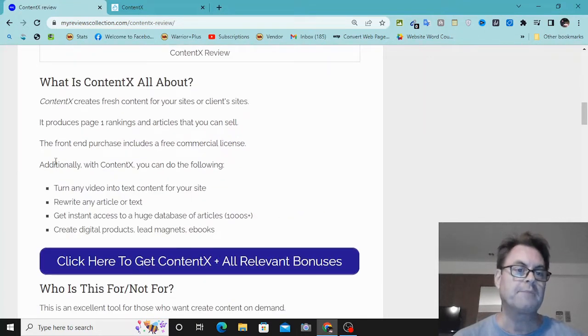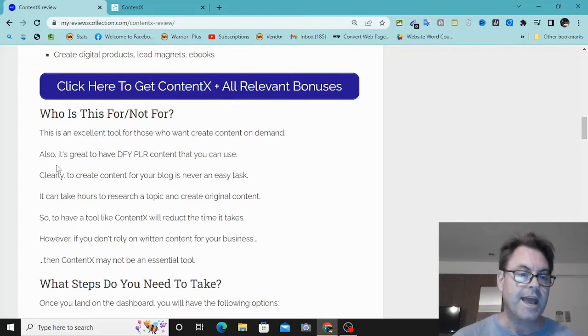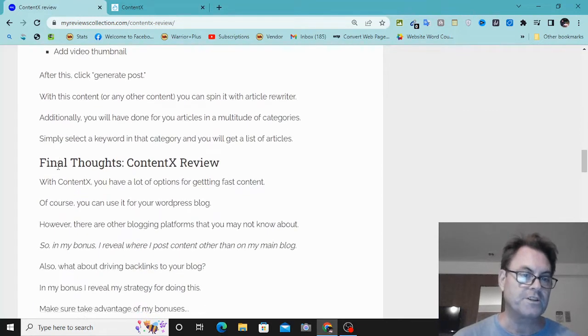Now, what you're going to be able to do here is to turn any video into text content for your website. You're going to be able to rewrite any article or text. Also, you're going to get instant access to a database of articles, and then you can create digital products such as lead magnets and ebooks. And what are you going to do with these ebooks, and how are you going to share them online?